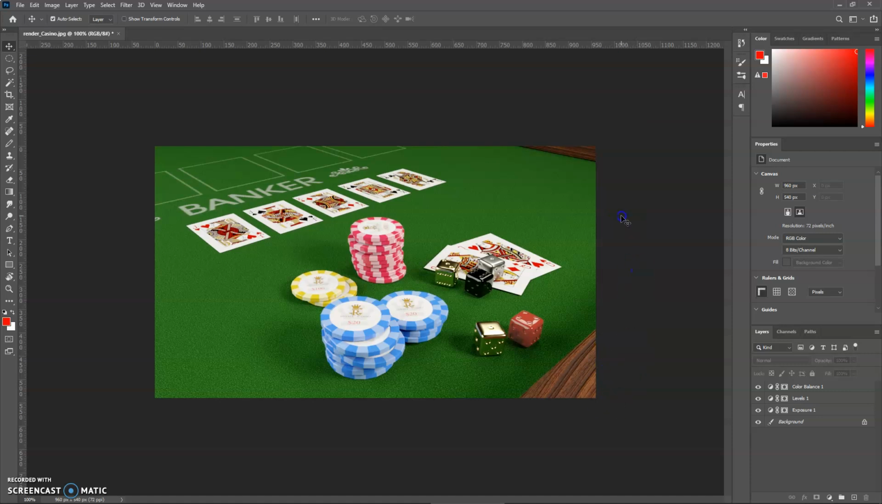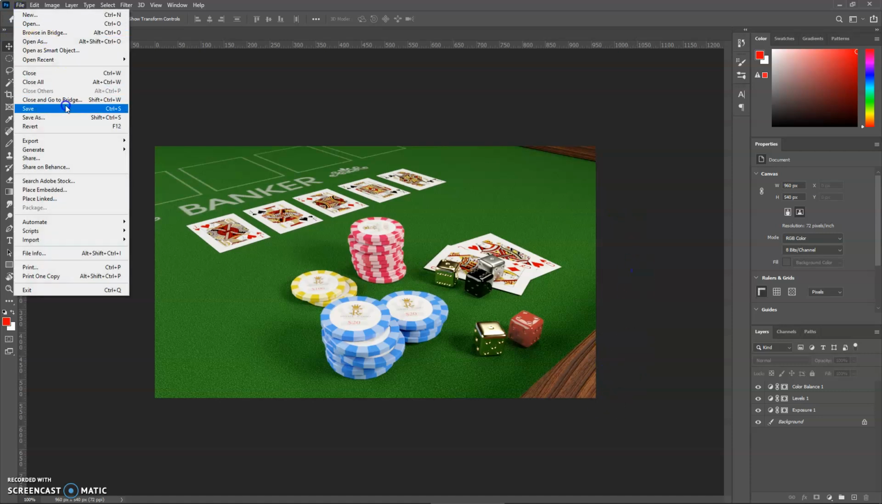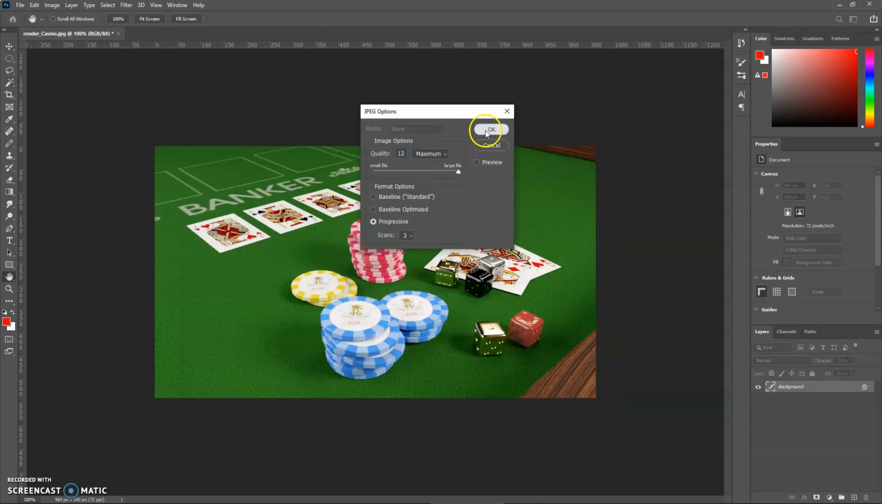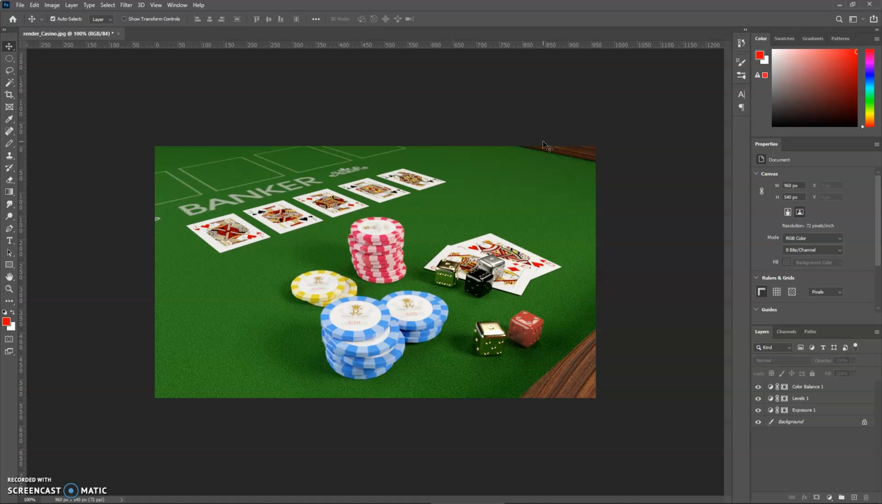Then once you're happy with this result, you can save this. Okay, maybe I'm gonna override it. Then you can submit this as the final submission. Okay, that's how you do color correction inside Photoshop.